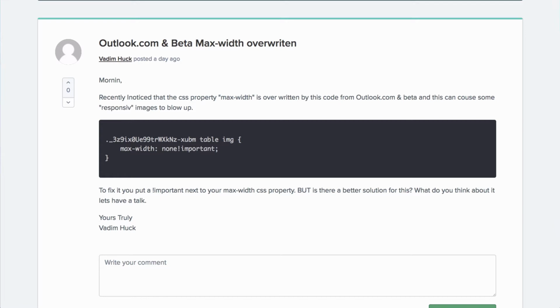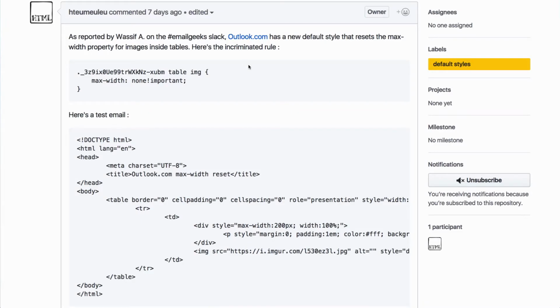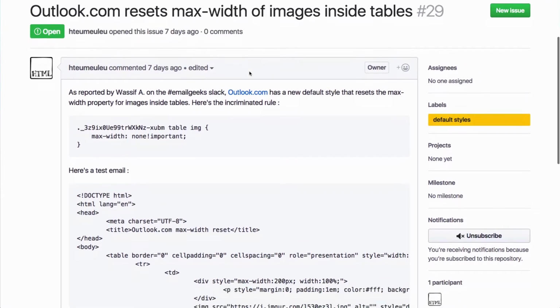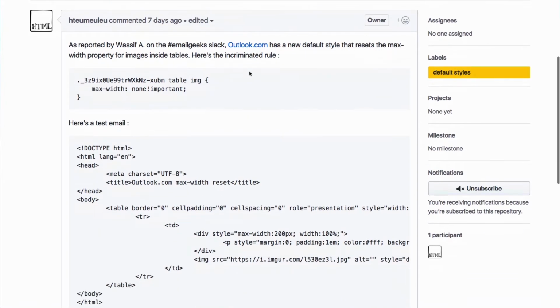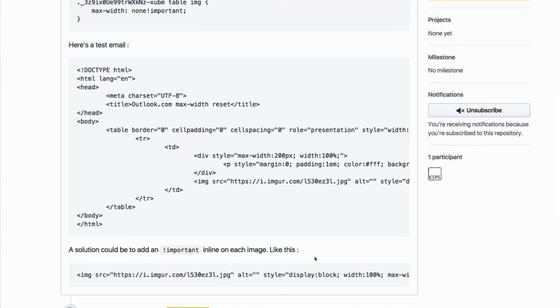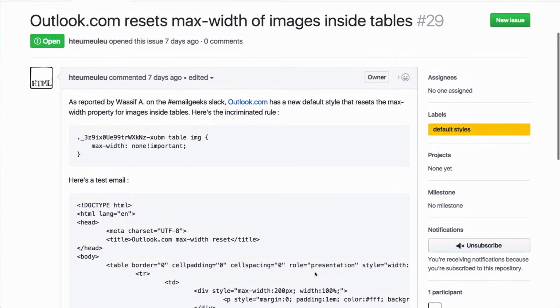His inclination is to use !important on your own max width properties. This is something that Rémi Parmentier actually documented over on his excellent GitHub repository of email bugs, and I agree with his recommendation: just add that max width, whatever it happens to be, with the !important declaration inline on that actual image, to make sure that it takes precedence over any embedded style, even if that embedded style has the !important declaration on it as well. So if you're looking for a fix with Outlook.com and you're seeing your responsive images not working correctly, you might want to add that inline on your images.